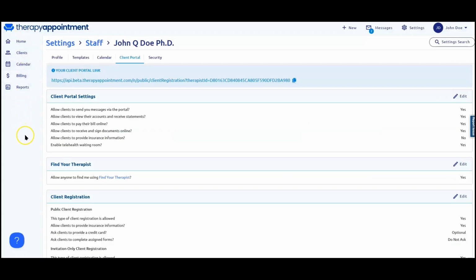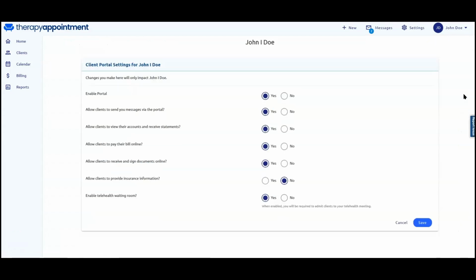Back on the Client Portal section, you will find settings that govern what a client sees and has access to when they are logged into the Client Portal. Select the Edit icon in the top right corner to change your answers to the questions below.